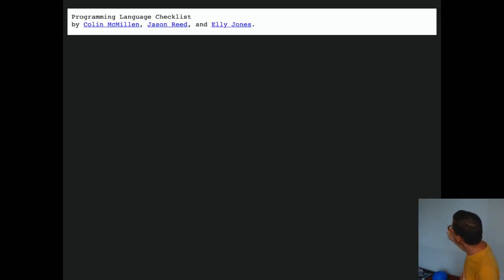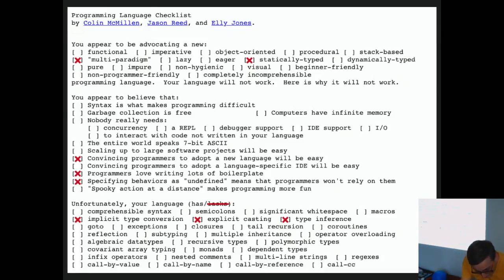But before we get started, there is this little checklist that I think is really funny and a great way to examine languages, called the Programming Language Checklist, by all of these people who are much smarter than me. So let's run through this checklist with TypeScript. The first one is, you appear to be advocating a new, check, multi-paradigm, check, statically typed programming language. Your language will not work. Here is why it will not work. You appear to believe that, check, convincing programmers to adopt a new language will be easy. Check, programmers love writing lots of boilerplate. Check, specifying behavior as undefined means programmers won't rely on it. Unfortunately, your programming language has, check, implicit type conversions, check, explicit typecasting, check, type inference.